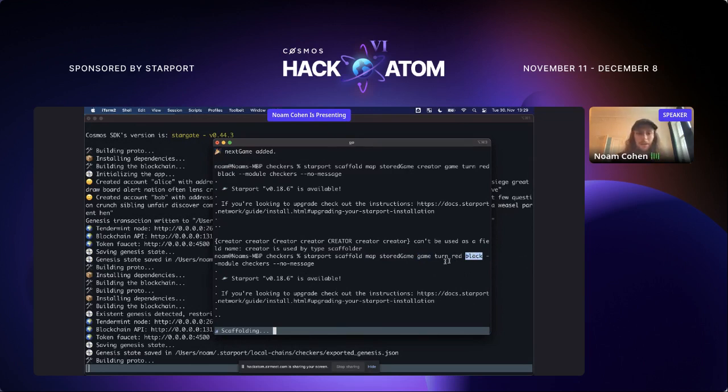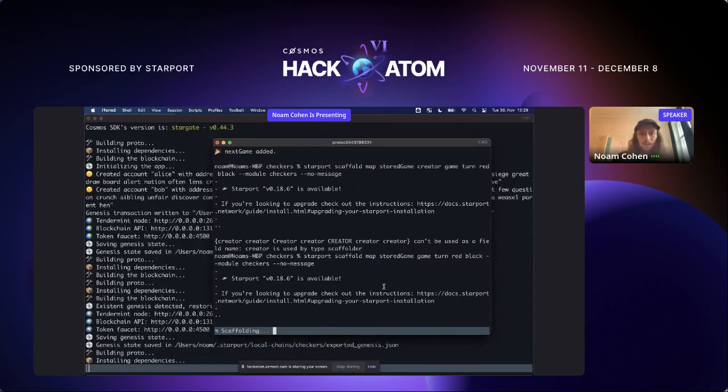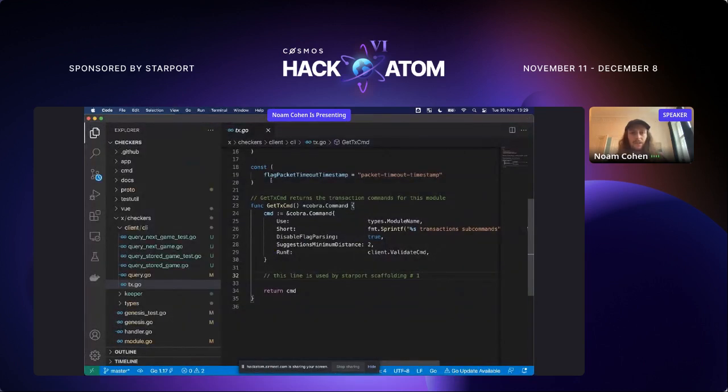The red player and the black player. And automatically it also creates the creator, the person who created this stored game object. Again, it's a scaffolding, and we can actually already probably start looking at the code that is generated. So let's have a look here.